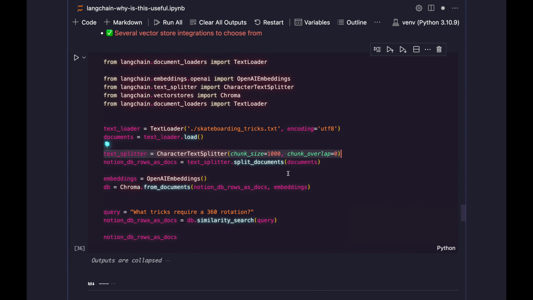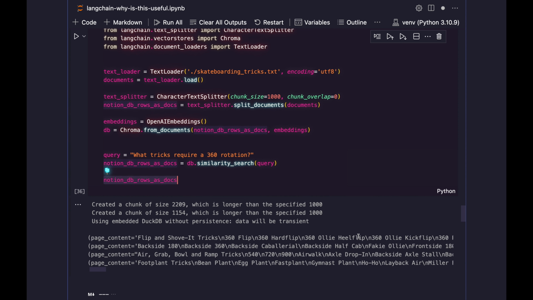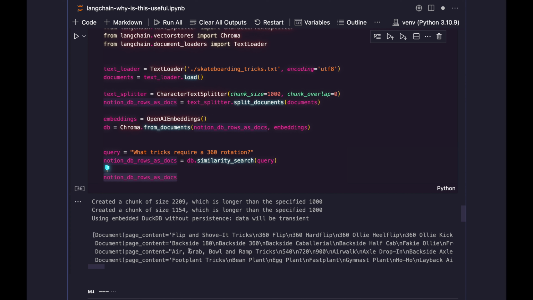Using OpenAI embeddings, building up the database, you pass in your rows and you pass in your embedder. And then you can see here, I have skateboardingtricks.txt that's getting chunked. And then I'm asking what tricks require a 360 rotation. And then I'm doing the DB similarity search and getting all of the responses. So as you can see here, it did a decent job. It's picking up 360 hard flip, 360 ollie heel flip, 360 ollie kick flip, 360 pop shove it. But then it's got some bad results in here, right?